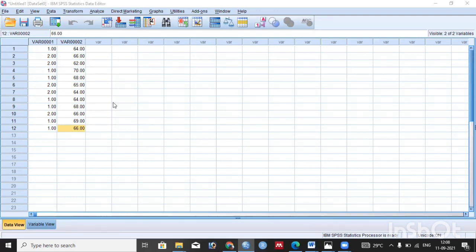Here in the data view you can see that I have given 1 2 2 2 1 1 1 2. That means I have mentioned the two independent groups in numerical form. Suppose in this data set I have used one independent group as male and the other independent group as female, and I have written their height here.